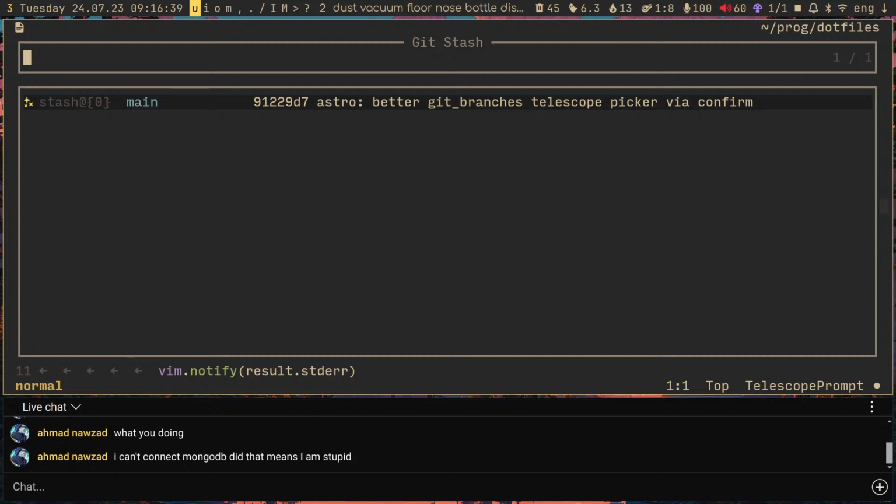Can connect MongoDB. Did I mean that I'm stupid? No, that means that you're human. I have no clue how to do anything with MongoDB actually.